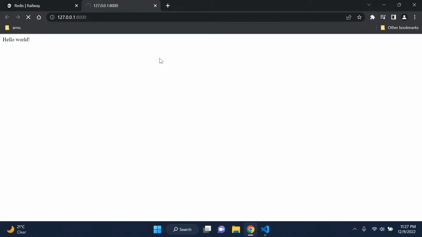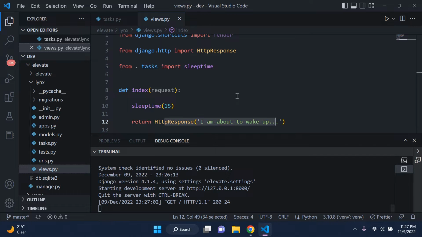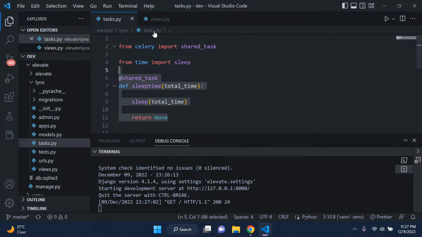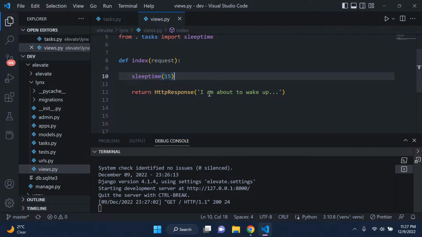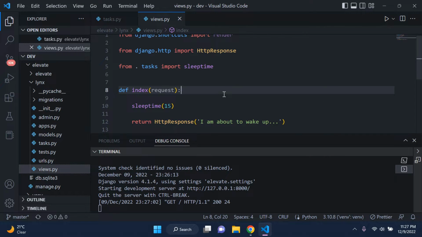It will take some time, but this is a good test. So we can see I'm about to wake up. That response was sent, and we can see it's working fine. Now we need to make use of a Celery server in order to actually utilize this task properly. Okay, so this is a basic idea of what we are trying to do. All right, so make sure you're up to here at least so far.